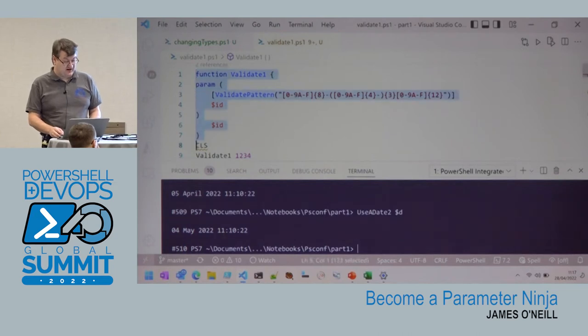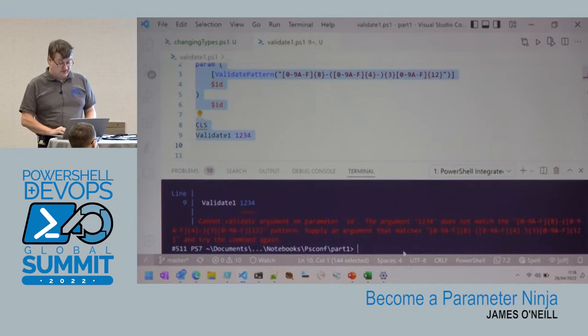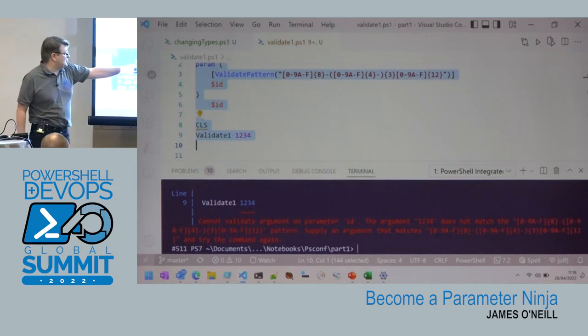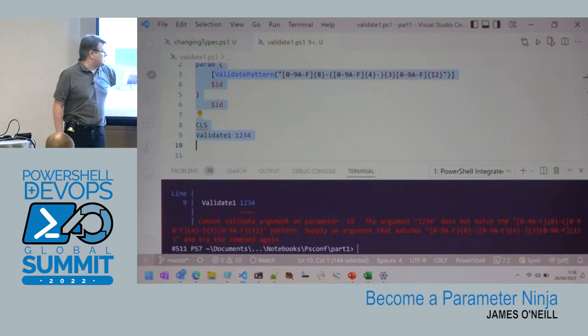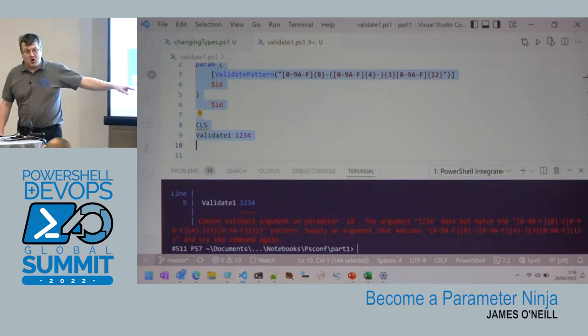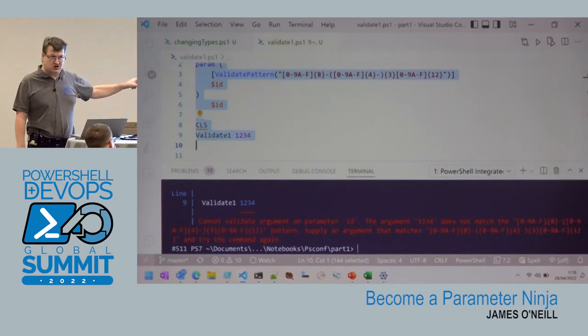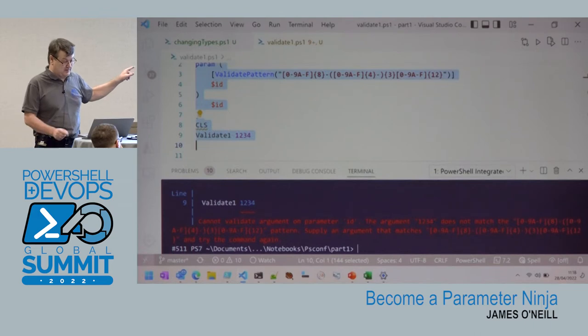So we'll run this validate one. Okay, we'll pass it an argument of 1, 2, 3, 4. And I hope you can see at the bottom here, it says the argument 1, 2, 3, 4 does not match the pattern. Supply an argument that matches the pattern. Well, good luck if you're an end user, because you ain't going to understand that. You have not got an earthly.